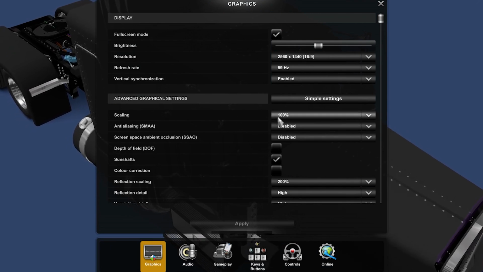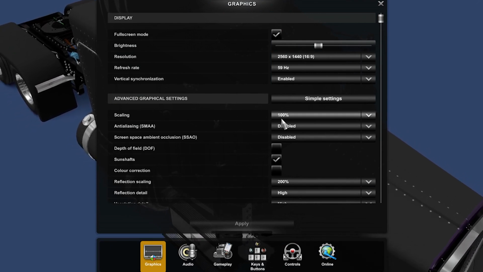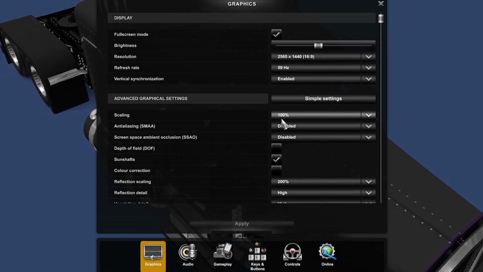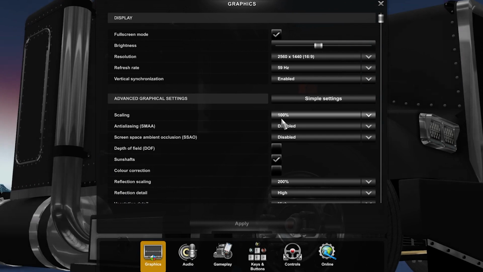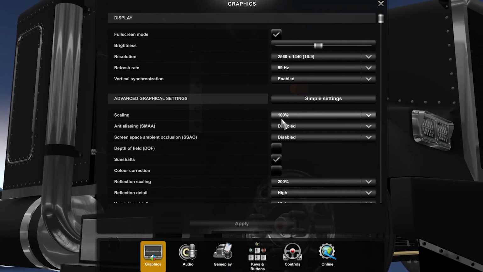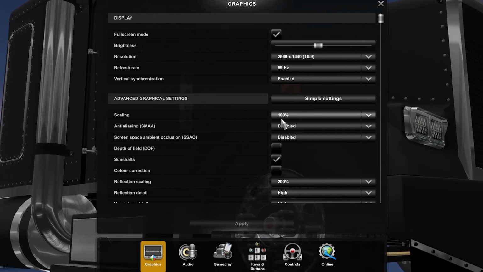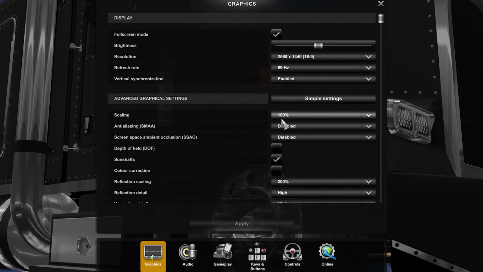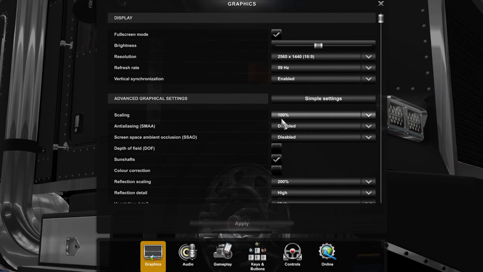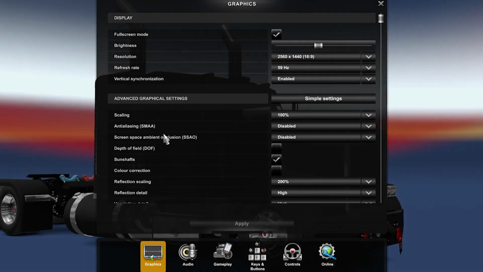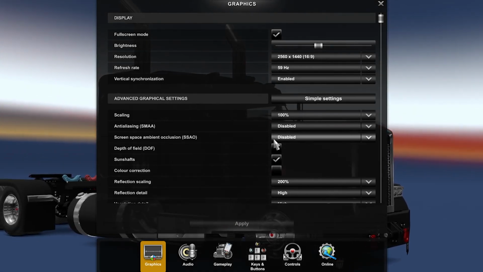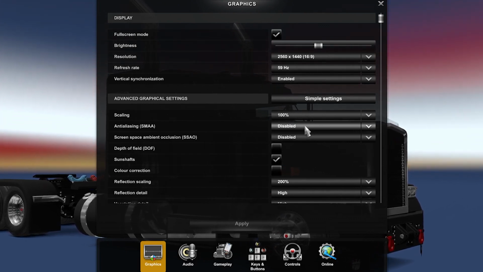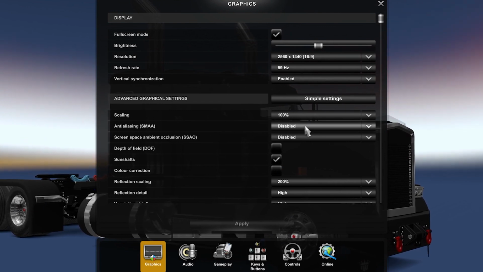Now for the scaling, usually I would run it at 300 or 400%, but because of the Nvidia Profile Inspector, you have to run it at 100%. But don't worry, it looks just as good, if not better, than when you have it at 400% without the NPI. Now the anti-aliasing and SSAO are disabled. That's a requirement for the NPI to work.